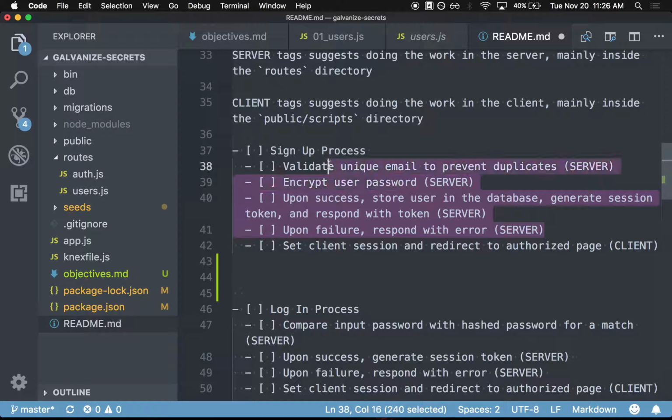And then, so this is all server. There are indications here of what part of the app you need to work on for which piece. So we're really going to be focused on the server stuff. And we may have time to set the client session, basically store that web token on the front end and redirect. So we'll see how it goes.